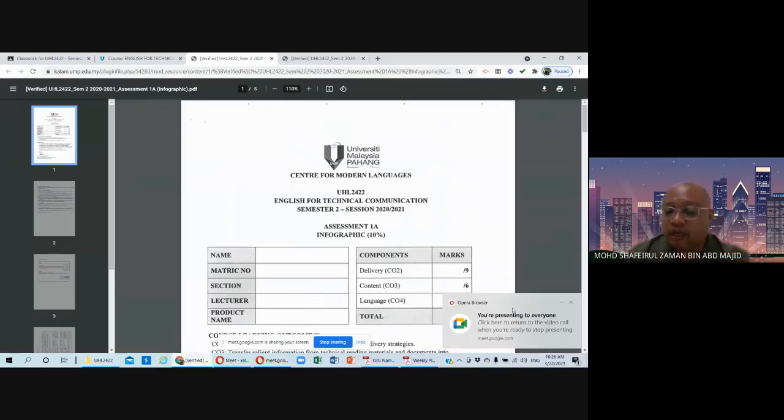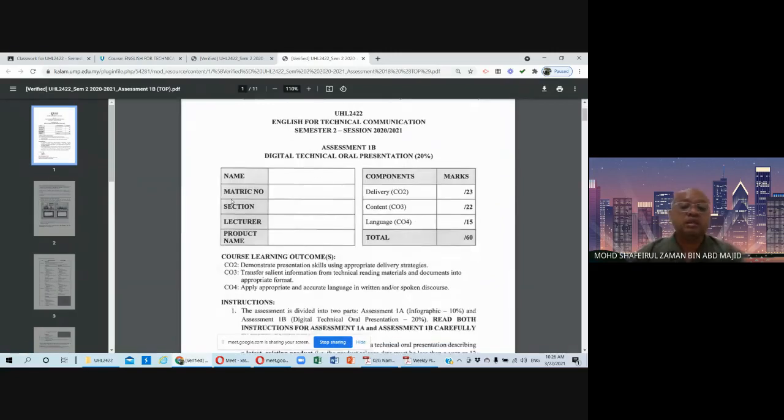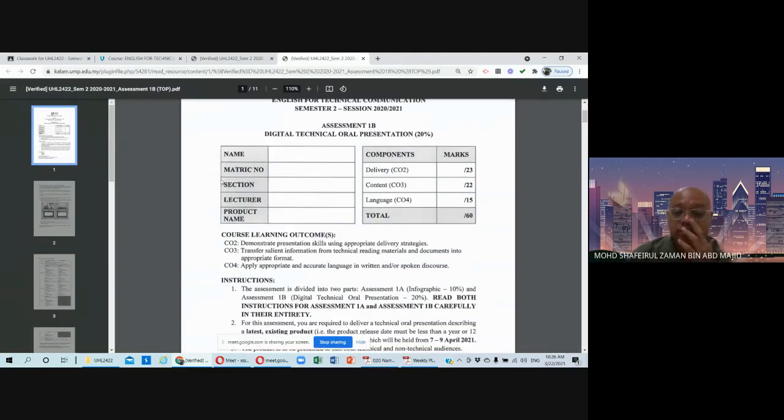Okay, let's have a look at assessment 1B. Assessment 1B is going to be a technical oral presentation or digital technical oral presentation. Why the word digital? Because you are not on campus yet, and some of you are undergoing a quarantine period, so the presentation will be recorded. So in the group, you have to record your parts individually, and then you have to merge all of the videos together. Okay, so let's have a look at the instruction.